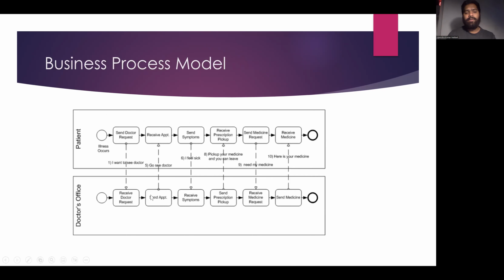So here in the diagram, I showed the business process model. When the illness occurs, this is the patient table and this is the doctor's office. We can see when the illness occurs, they send a request to the doctor and receive the appointment. When we get the appointment, it goes to symptoms. They're going to see the doctor.